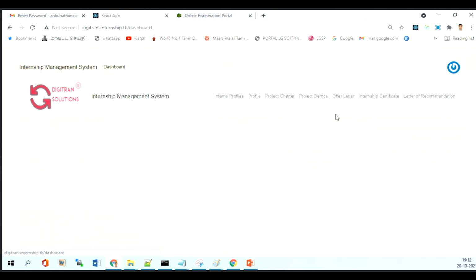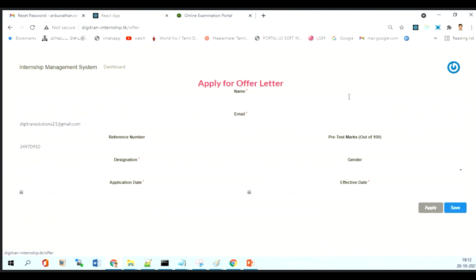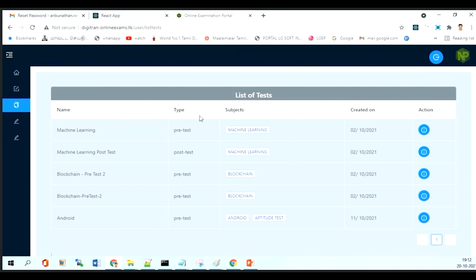Now we'll move to the next one, offer letter. Here also, let me enter the name. Then this is the mail ID. Then here the pre-test mark is required. As our HR managers are conducting the test, students will receive the registration link for the pre-test. Once they receive the registration link, they have to wait for 4 days because the test will start after 4 days.